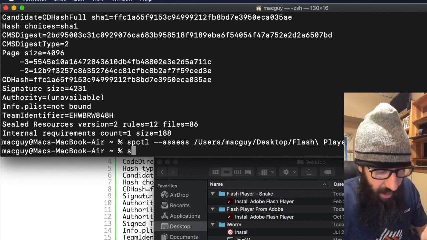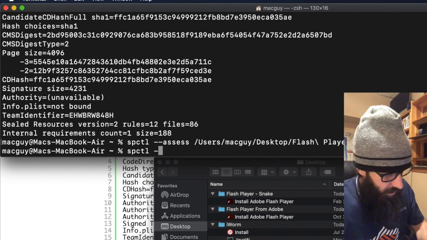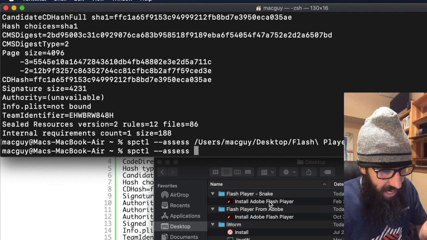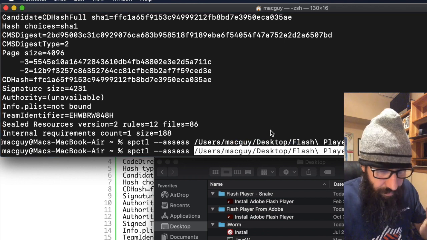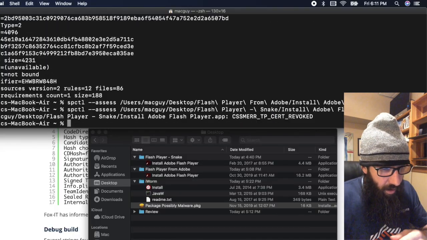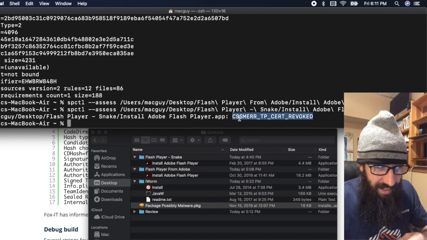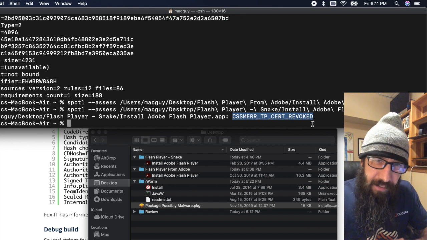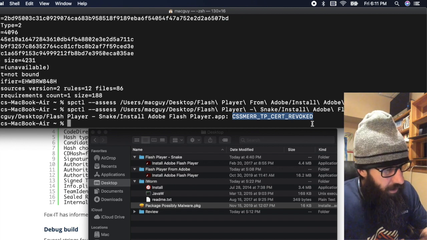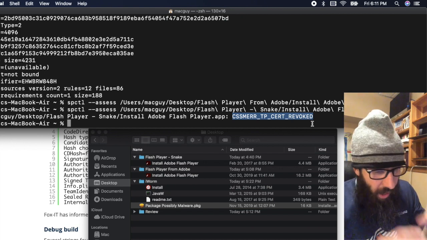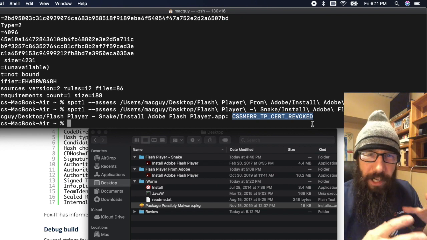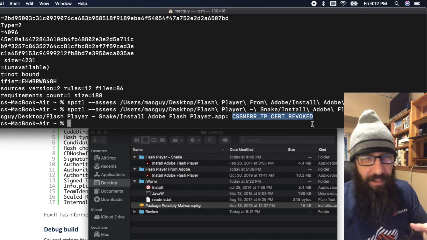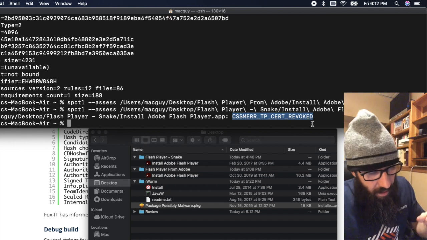If I run that again, spctl --assess, and I drag the snake one in there, we're going to see that the cert was revoked for that developer for writing malware. All right, so we're able to see that this software is not good, and that we should not be running this software on our systems.